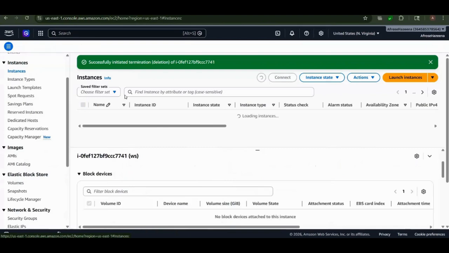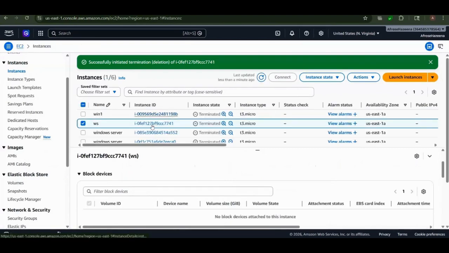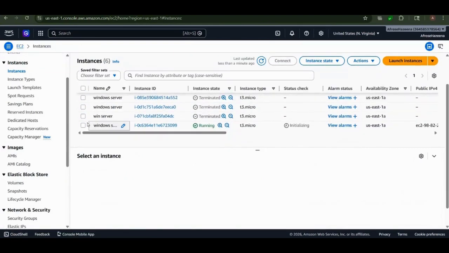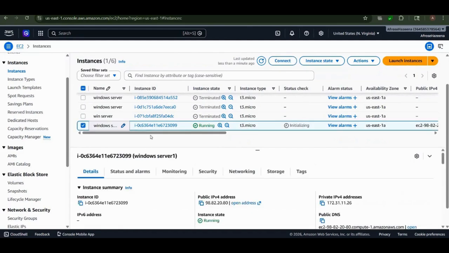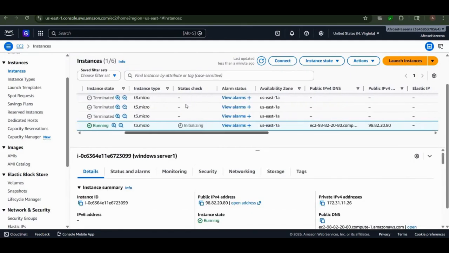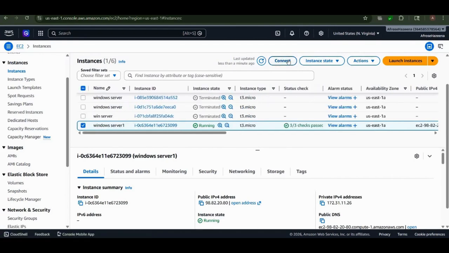Go to instances. For this instance, the status check should be 3 past 3. So we need to wait for a few seconds. So now the status check is 3 past 3. So I'm going to connect to this instance. Select the instance, give connect.